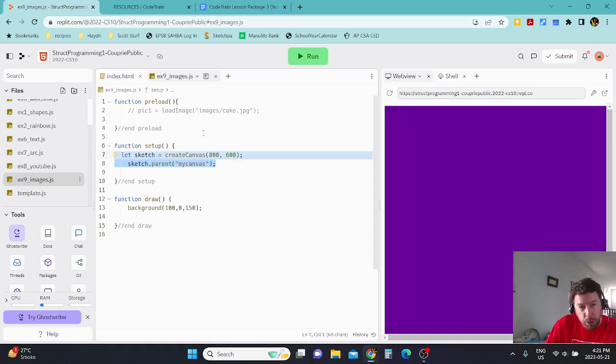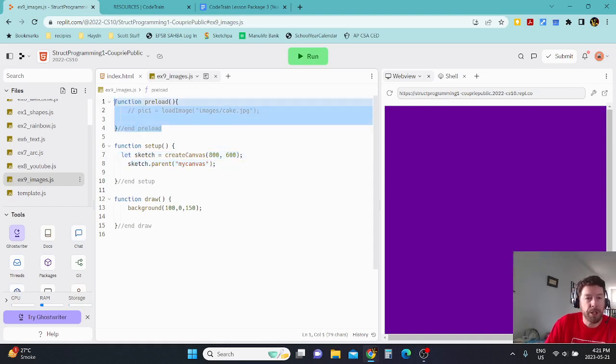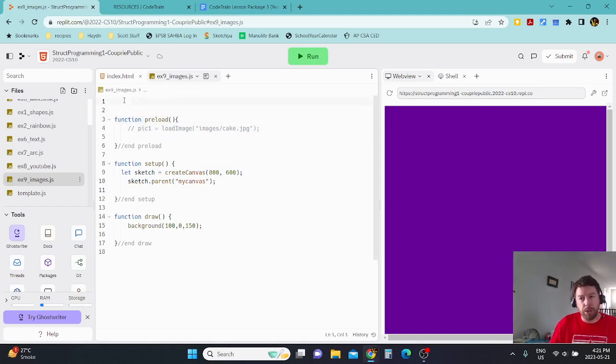So the only thing that's new is this function preload. When you're working with web design based projects, you want your project to run as smoothly as possible. So if you have complicated images, or even if you don't, we just get in the practice of preloading them all. The idea of preload is it runs before setup, so it gets everything ready to rock.